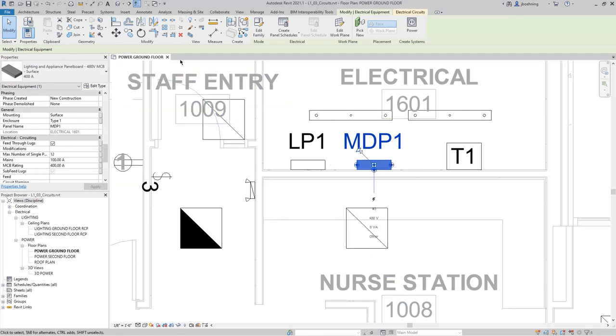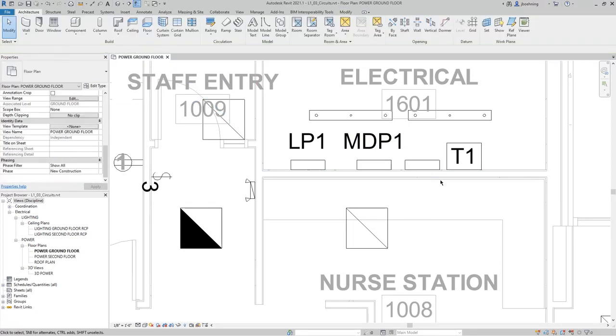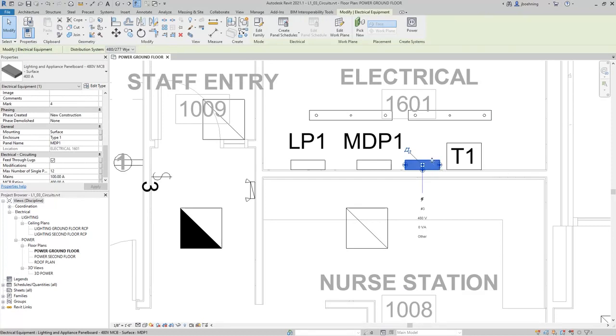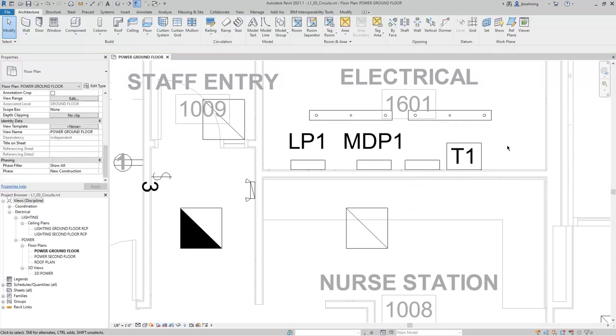And so just for example, I will copy this panel, and when I select it, I'll click power, and it's set to MDP1. And since the feed through lugs option was enabled, I can select that for the connection type. So pay attention to that.